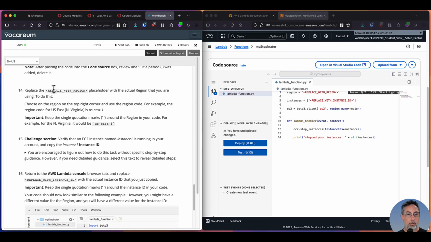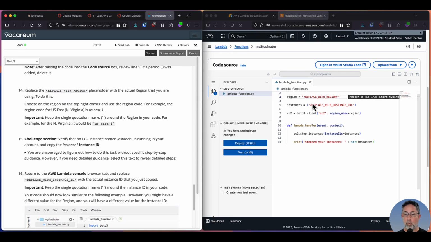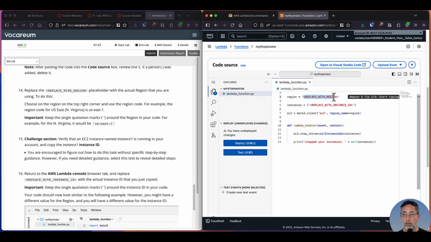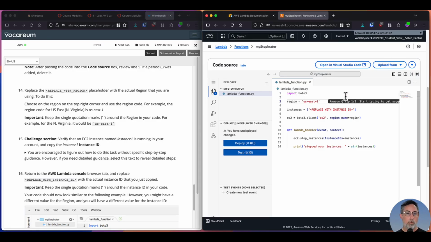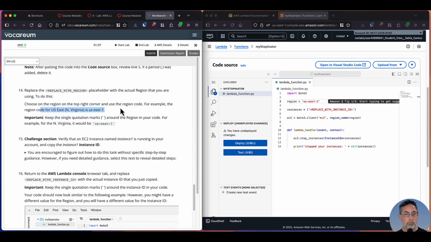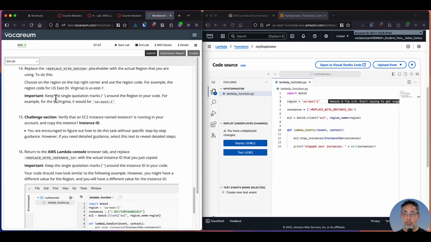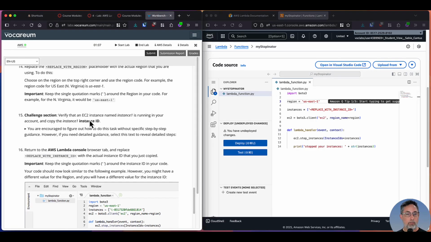So our region that we're going to do is going to be US East 1. So let's replace that here. US East 1. Okay, good. Keep the single quotation marks. Yep, because that's a string. We're assigning a string value to a variable in Python. Okay.